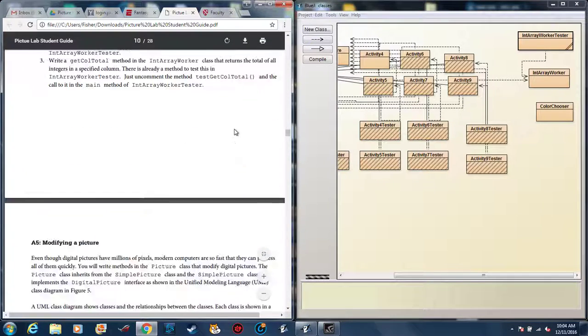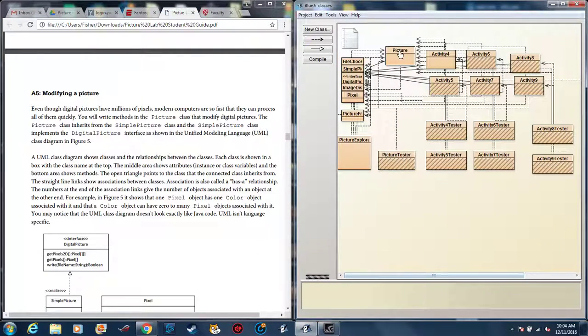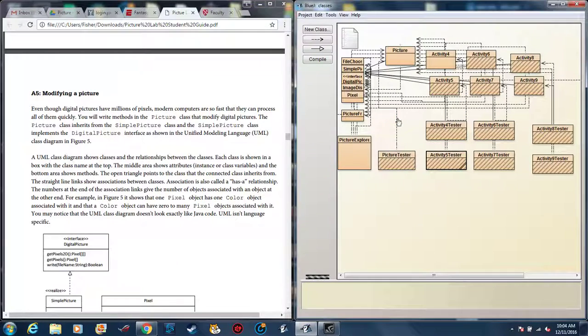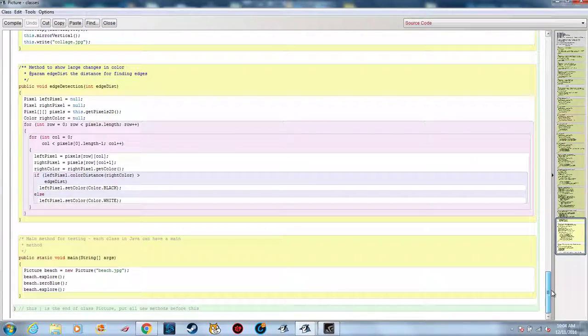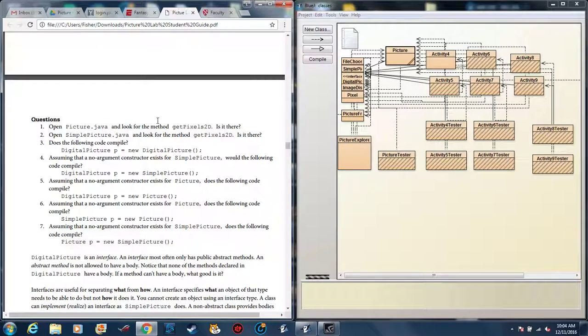Alright, activity 5 is modifying a picture. So you're going to copy the picture class in the Picture Explorer. You're going to turn it into activity 5 and the activity 5 tester. Okay. So notice this is essentially this class. So, open Picture Java, look for the method getPixels 2D. Open Simple Picture Java, which is right here, and see if you can do it.